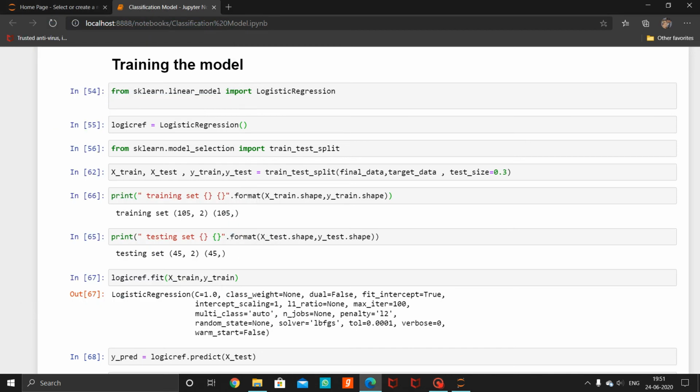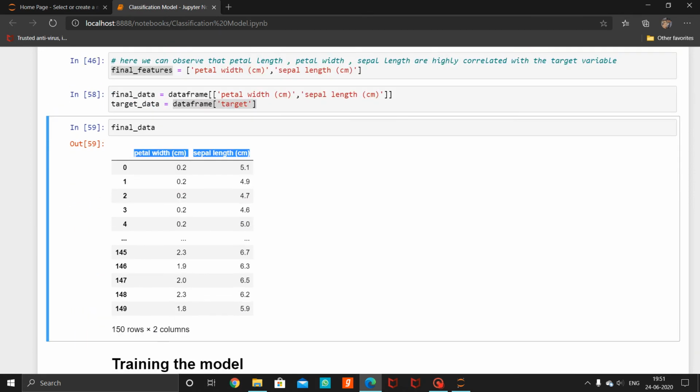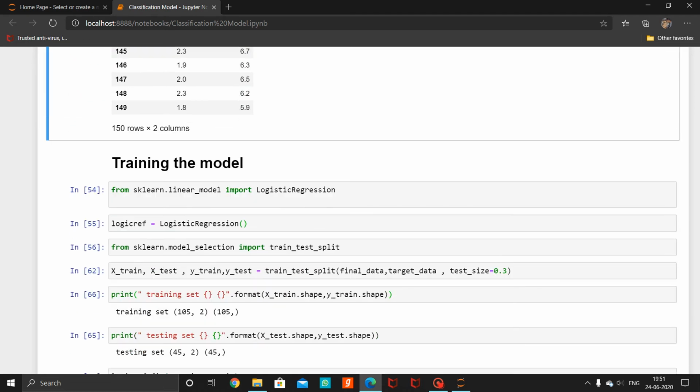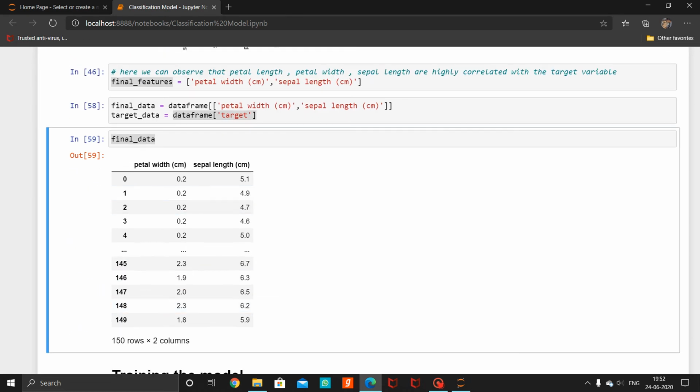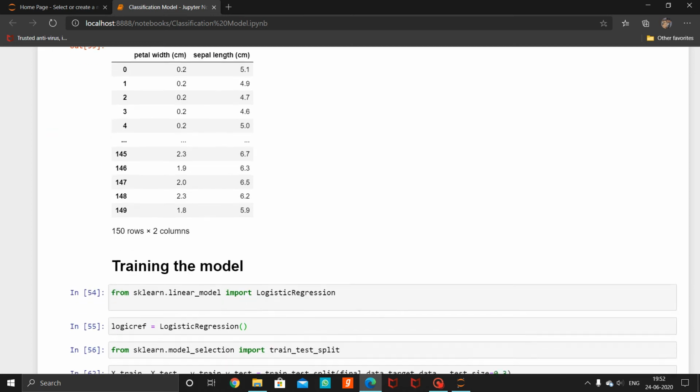So friends, in this video I'm going to show you how we are going to train our logistic regression model using our final data, which I have mentioned in the above video, that is sepal width and sepal length, which I have considered as the features which are going to affect my target data. And my target data, I have also stored in a separate data frame. I'm going to say why I did that.